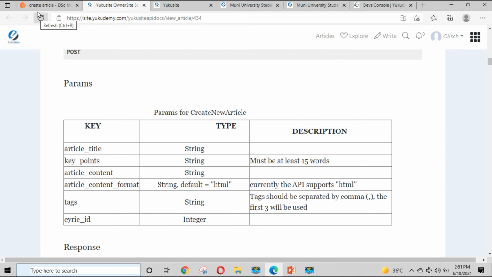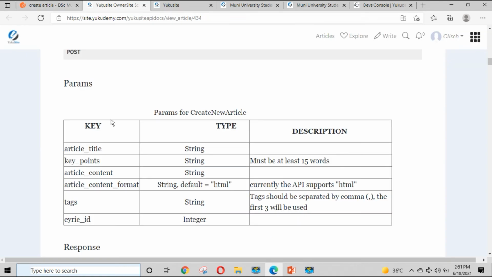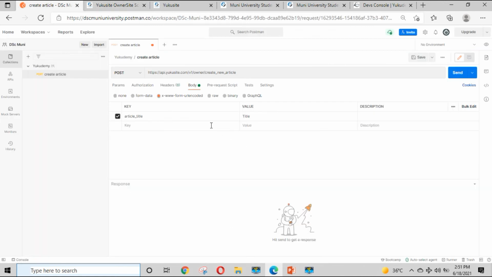Article title, it's a string, it's the title. Let me put their title since we are testing. It will be kind of faster. Article title, key points, see their string must be 15 words. Control copy. Key points, their strings, they must be 15 words. Control V. You shall talk about your article, what is it all about? So you shall put your key points. Key points. See if I can define them.